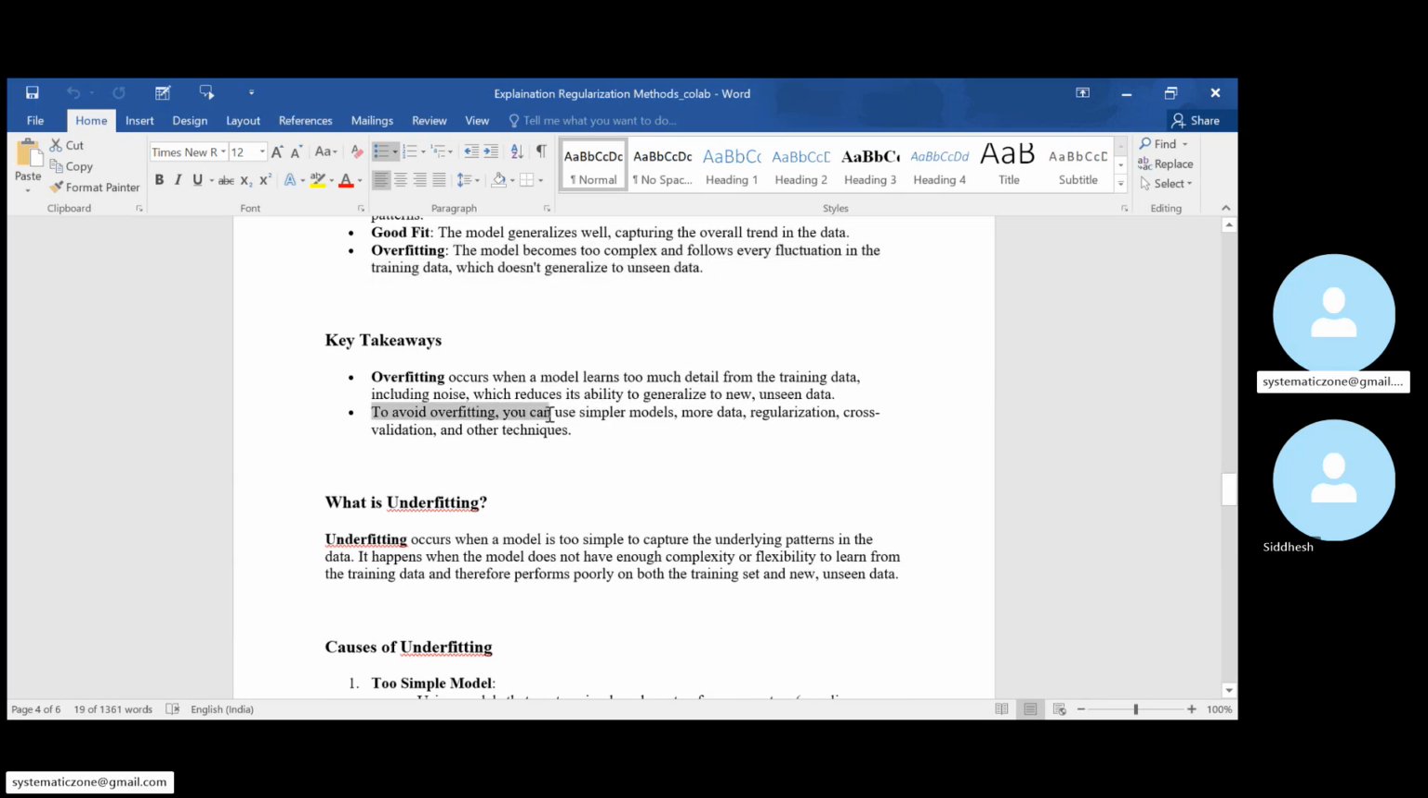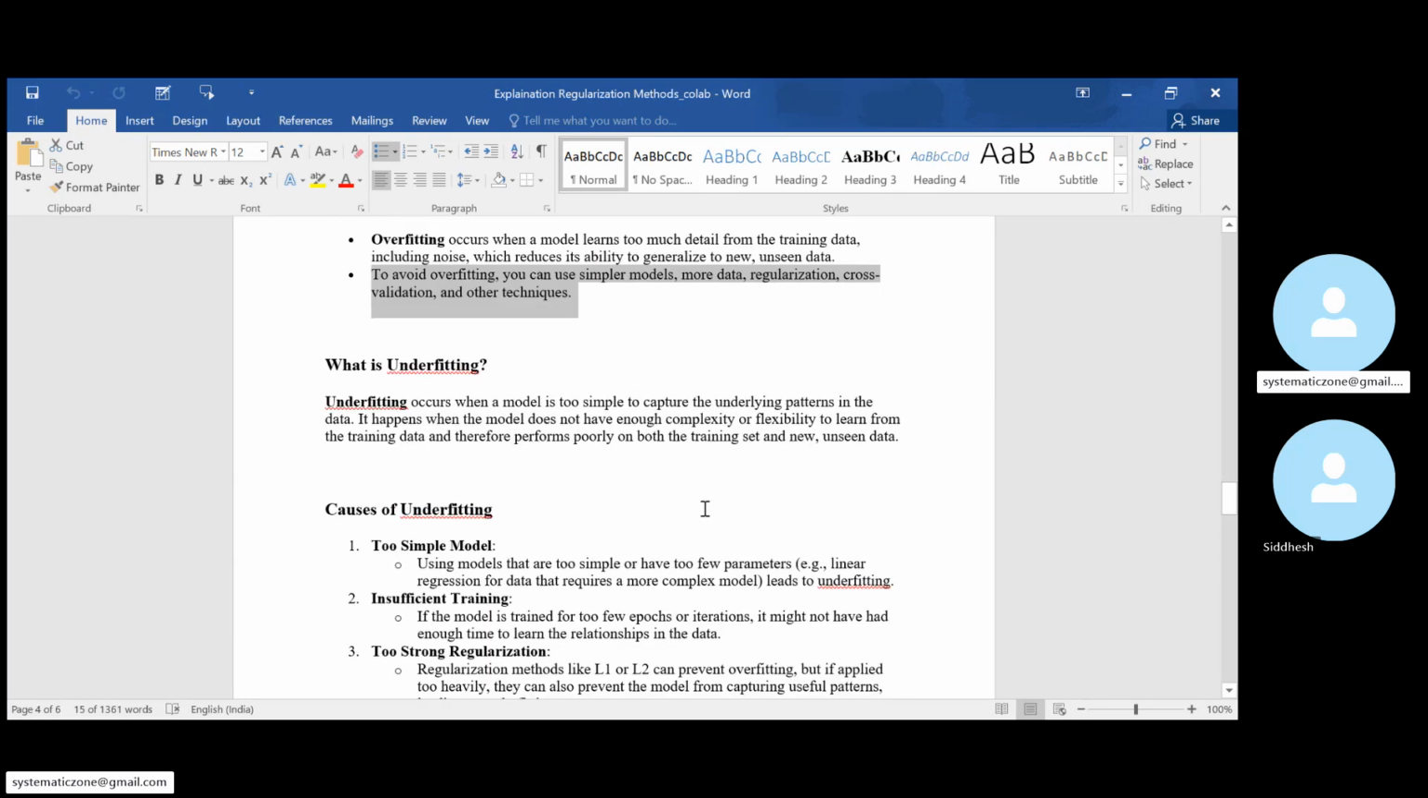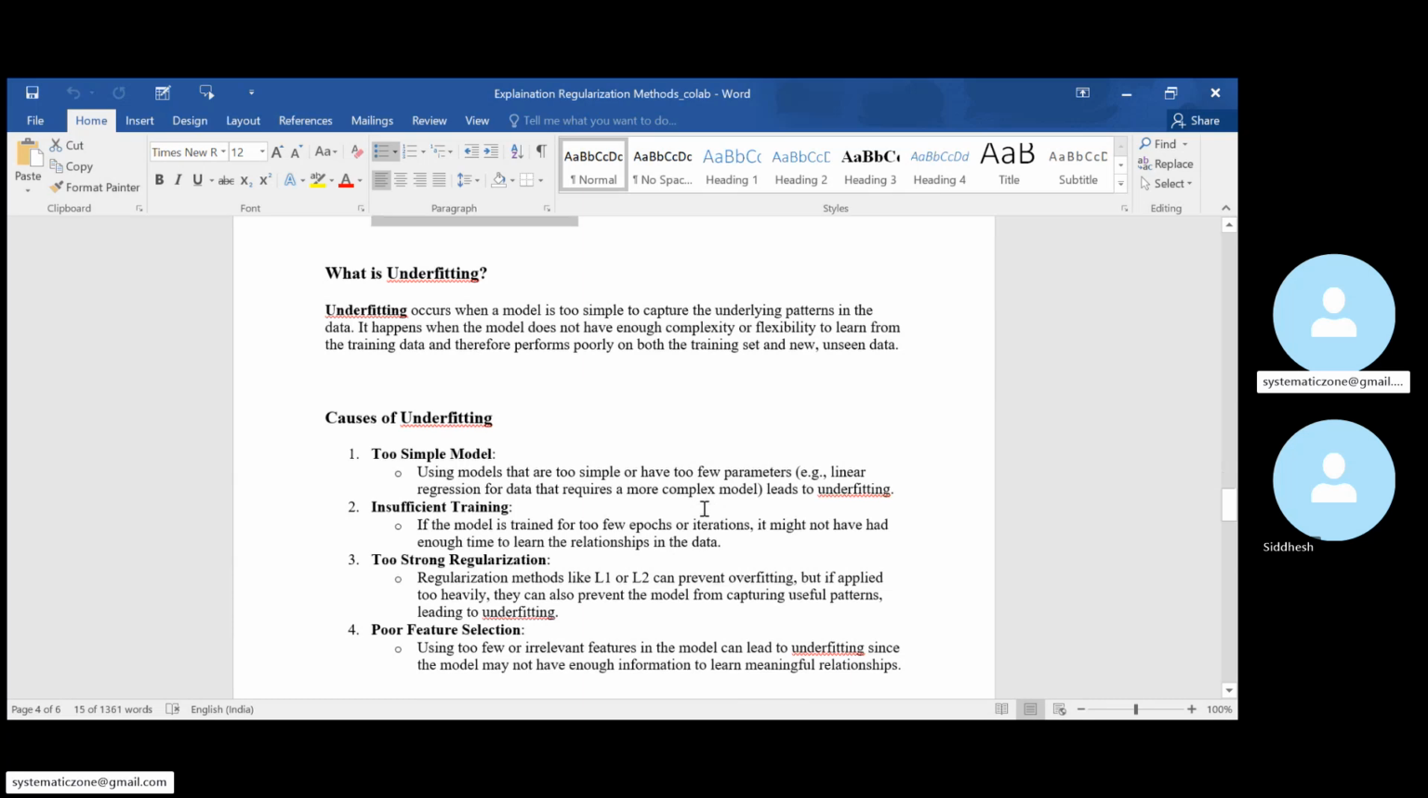So how can we avoid it? We can use simple models, more data, regularization, cross-validation, and other techniques. By these ways we can avoid overfitting. Now there is one more concept, underfitting.